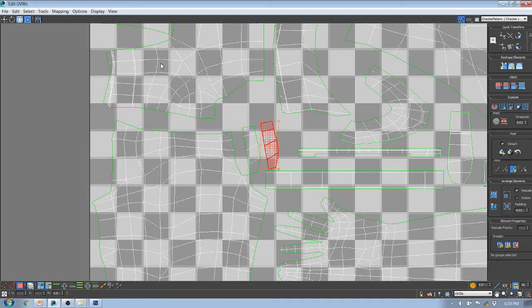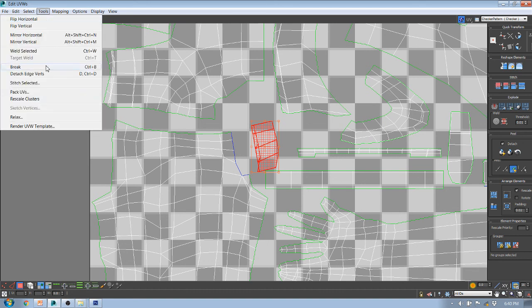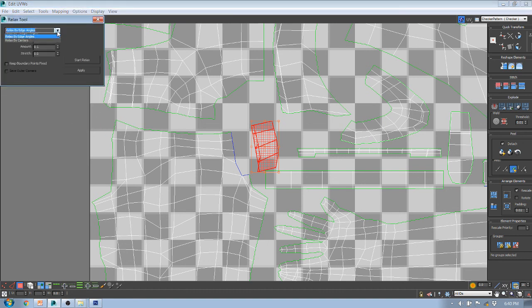But since I do, I'm going to go ahead and go through this process. And this would work the same for everybody either way. So I'm going to make sure I stitch this together. So I'm going to stitch that to that. Then I'm going to grab this full object here, grab all of it, and I'm going to relax it. Tools, relax, poly, start, done.